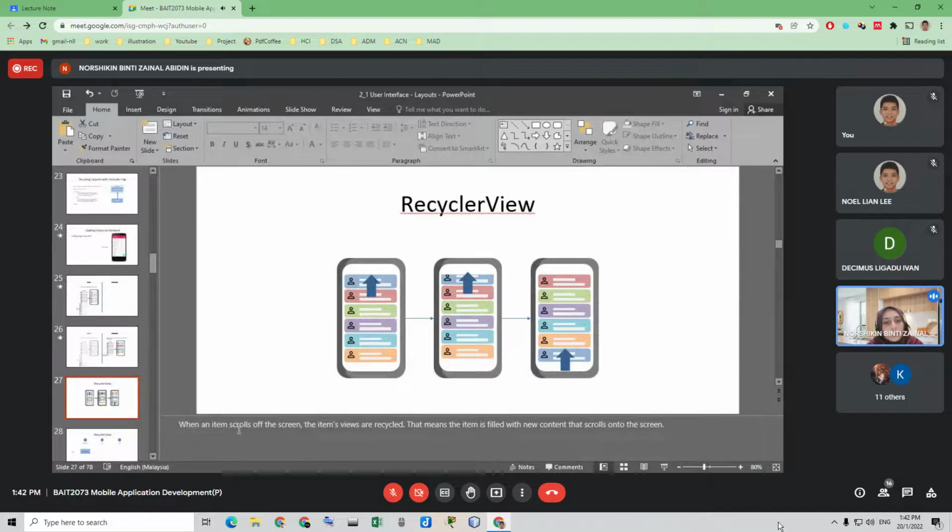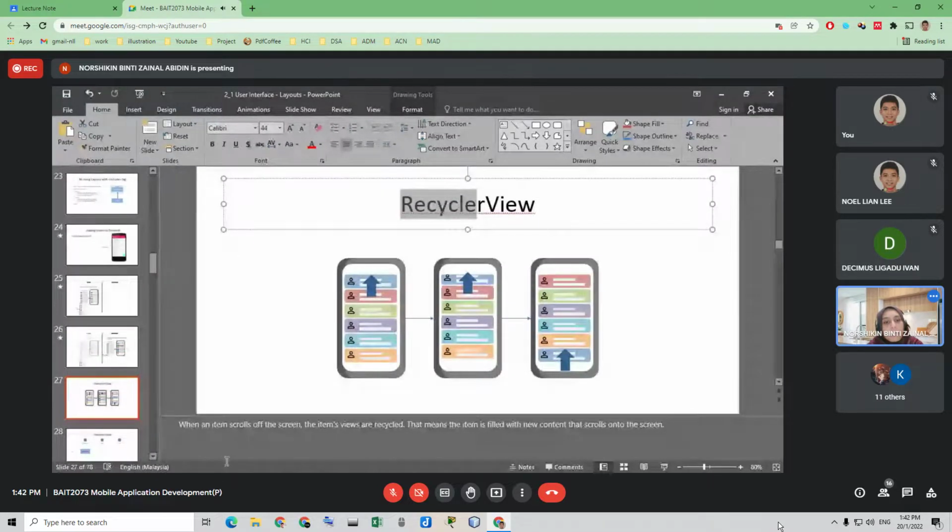Okay, so when an item scrolls off the screen, the item's view is recycled. That means the item is filled with new content that scrolls onto the screen. Okay, recycle. Item scroll off. That means the data is changed, dynamic. So the item's view is recycled. It's like, yeah, the term here, recycle. So the item is filled with new content that scrolls onto the screen, like I mentioned just now, dynamic view.